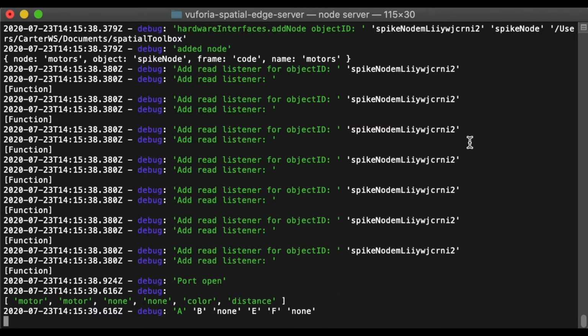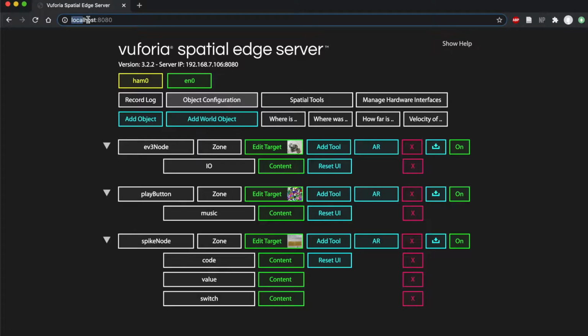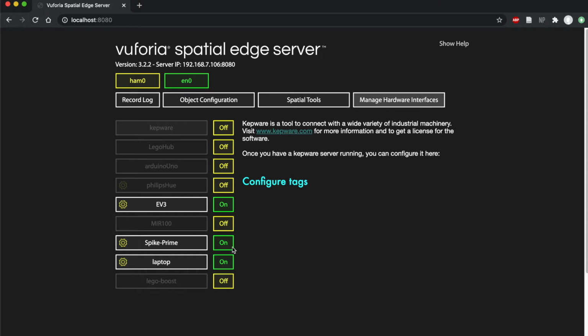The next thing you're going to want to do is open up a web browser and go to localhost:8080 as your website. You can see right here, this is more or less what yours will look like. We're going to want to go to Manage Hardware Interfaces. So click on that. You should turn your Spike Prime interface on if it's not already. And then we're going to go over to this Settings button.